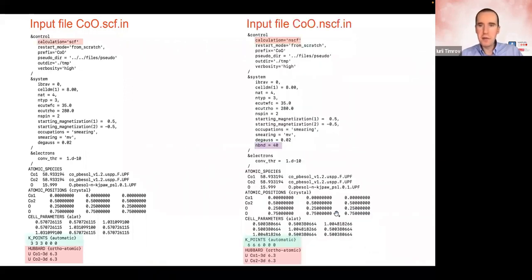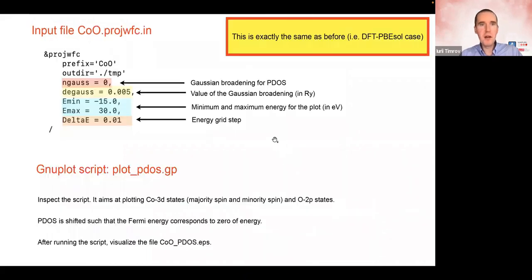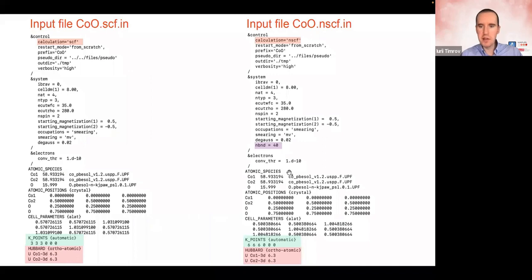So yes, and the same for the NSCF input file. We need to add the Hubbard card and keep in mind that we need to fix the problem for cell parameters. The input file for the PDOS calculation does not change, it stays exactly the same. And the script for GNU plot also stays the same. I think we just need to change the Fermi energy, but if we don't, we need to change the Fermi energy. So let's do that. So the value is 6.3, let's remember this.